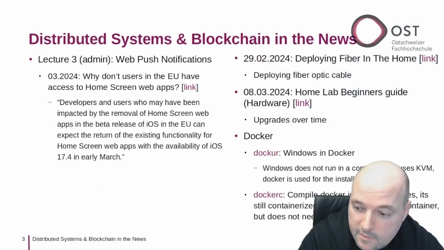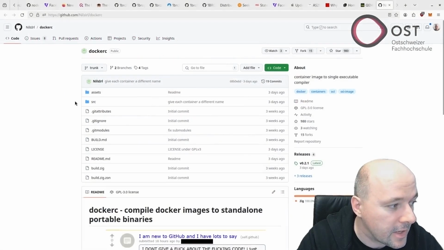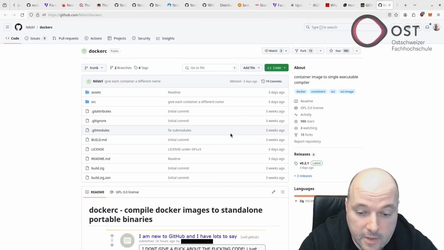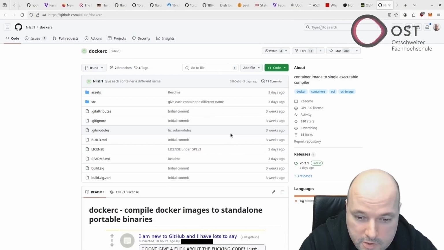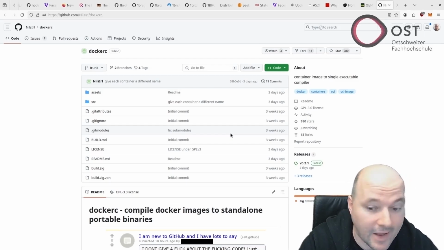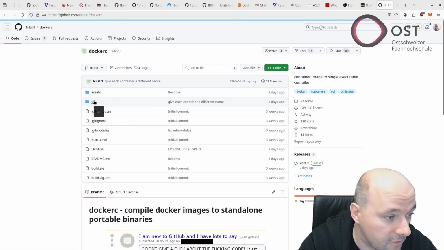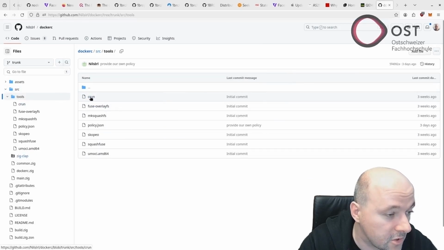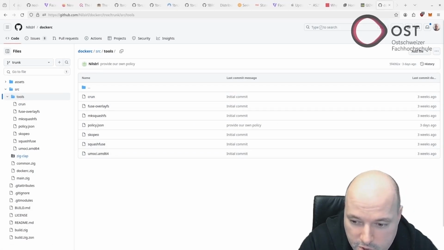The second interesting project I stumbled upon is Docker C. This second project is a way to run your containers without installing Docker. This defeats a bit the purpose of Docker, where you know that it runs in an isolated environment. But here they ship the required binaries and libraries. For example, crun. We see this here in tools. So this is necessary to run Docker images or container images. And it's an interesting concept.